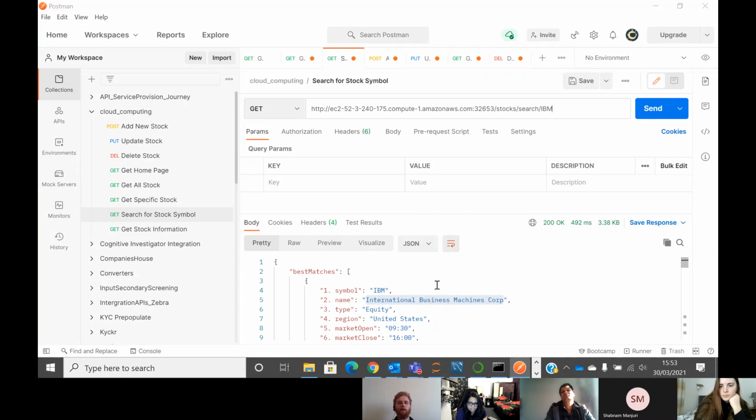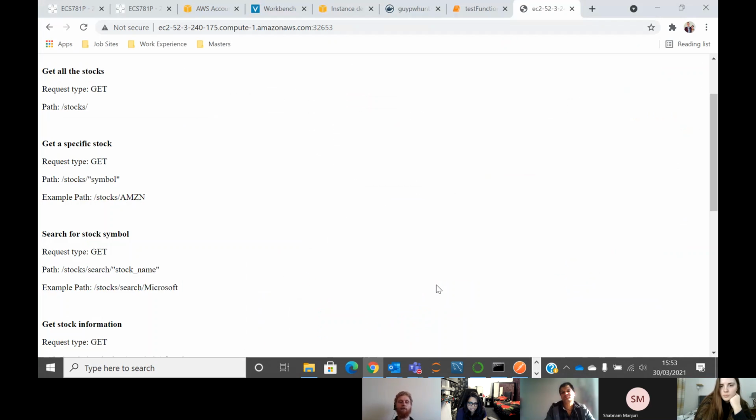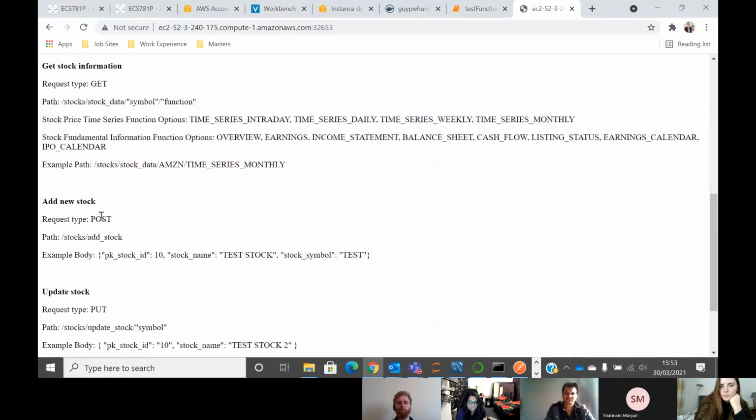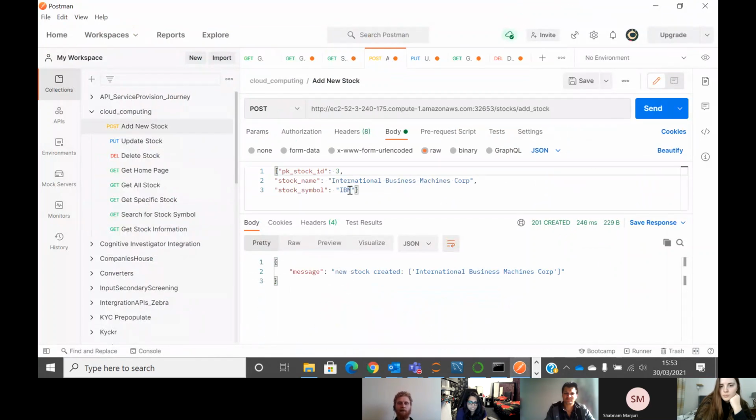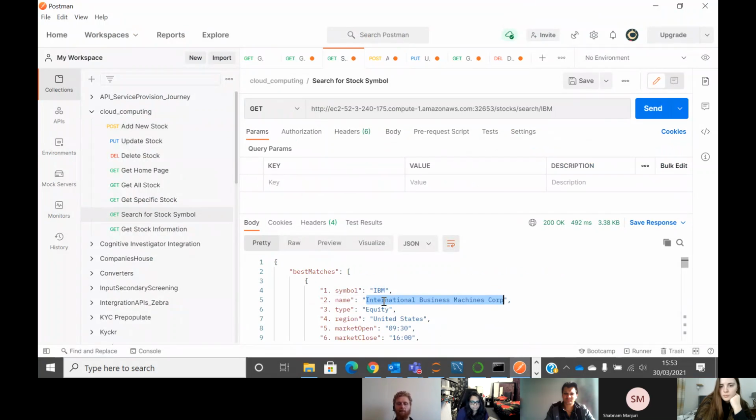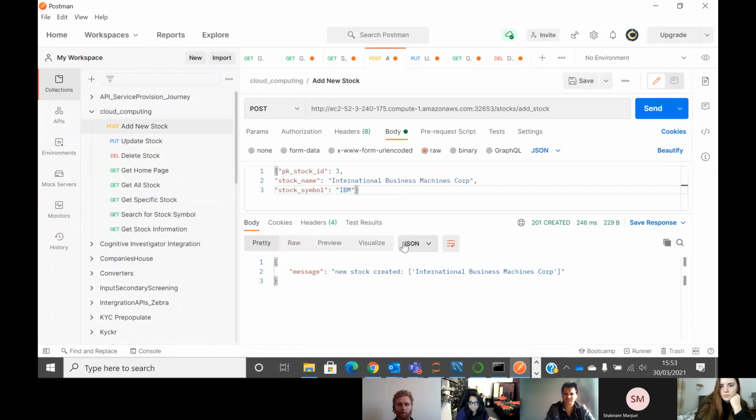So now that I've gathered this basic data, I want to add IBM to our list of stocks. So in order to do that, I am then going to go to the add new stock API, which is a post request. And I'm just going to copy the symbol. I'm going to make sure the stock symbol is there and copy the name. Then I'm going to send this post request, and it's come back with a 201 response, indicating that the stock has been created within the database.